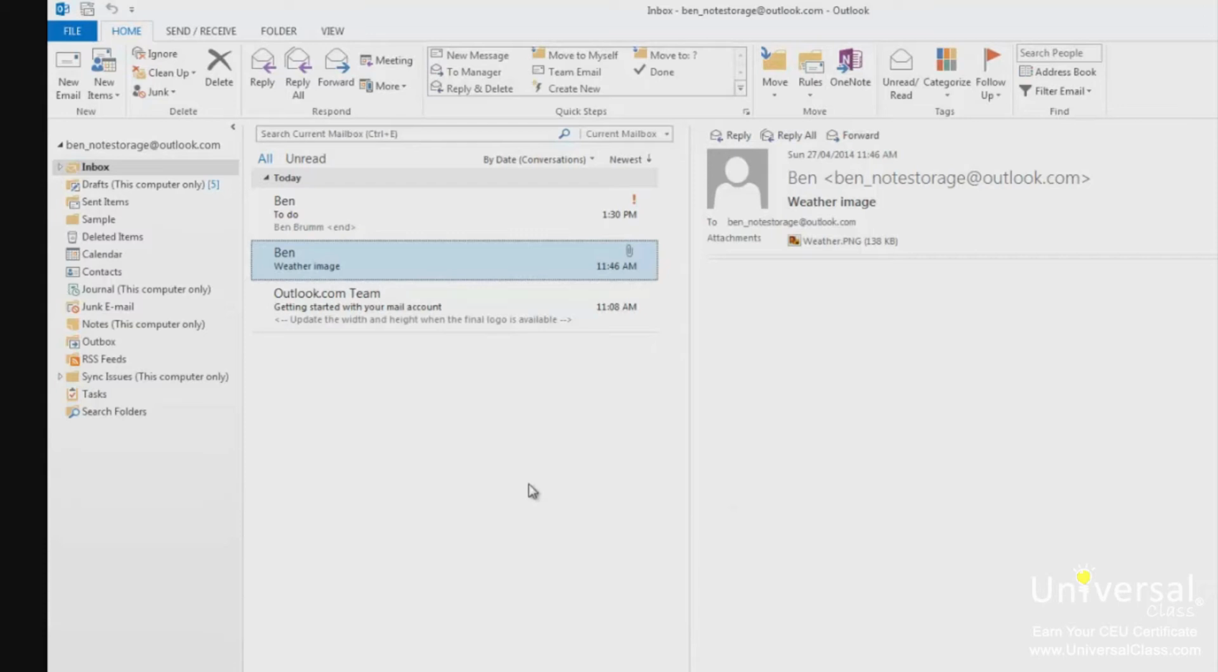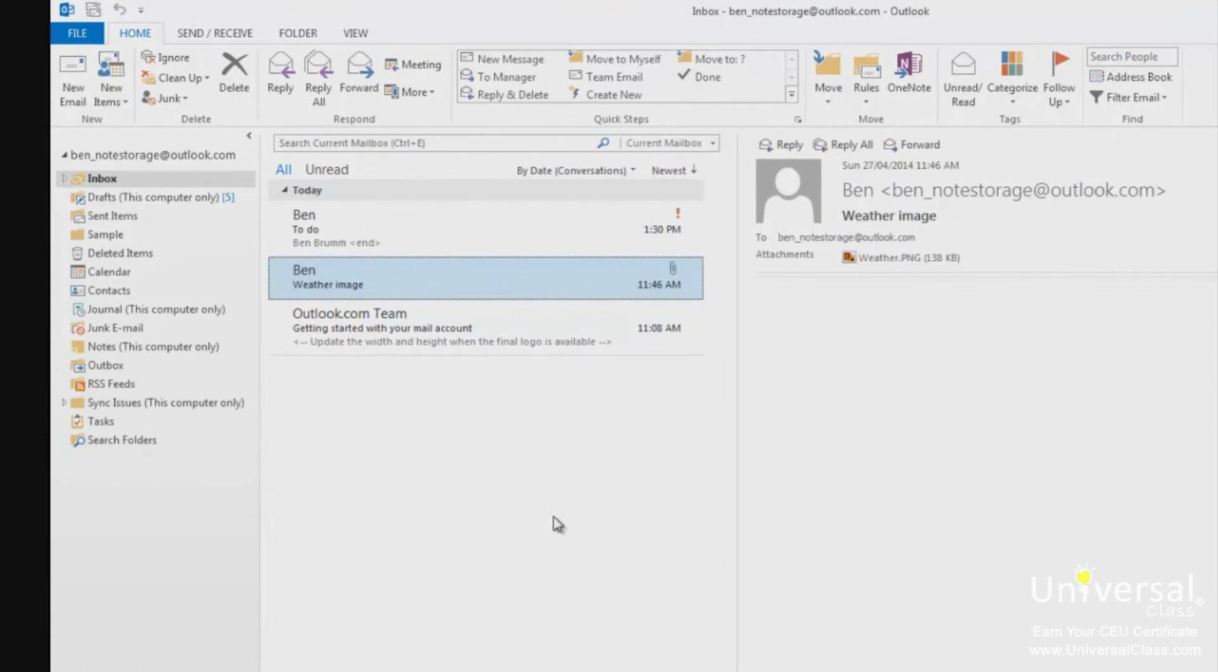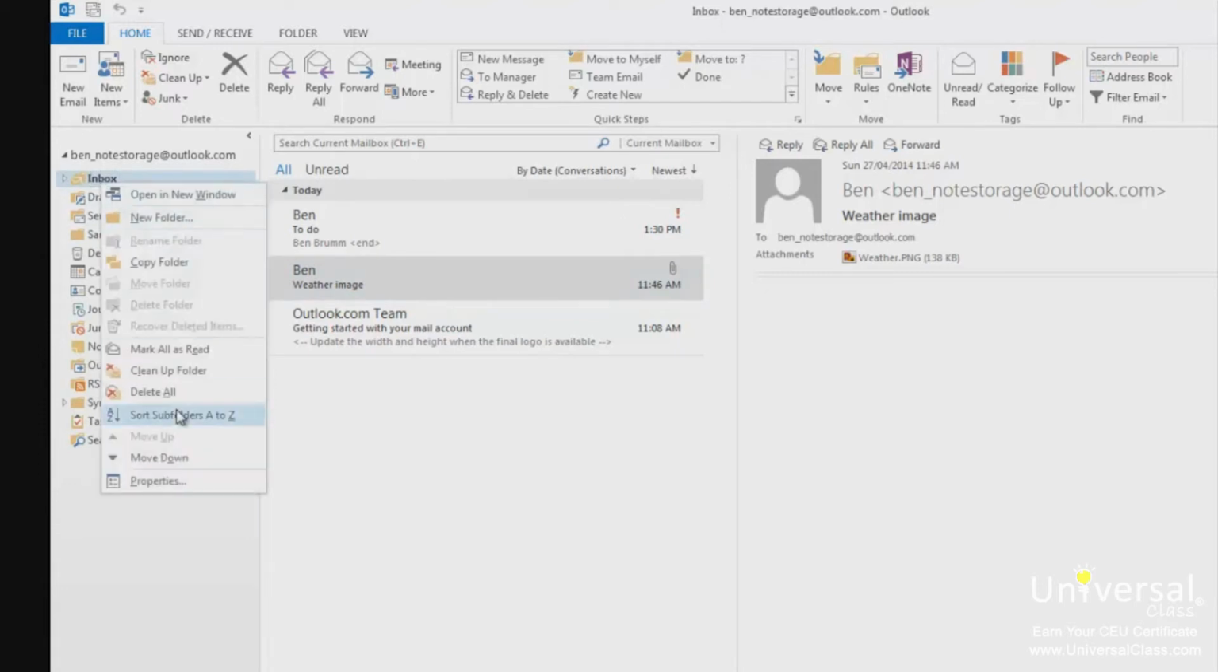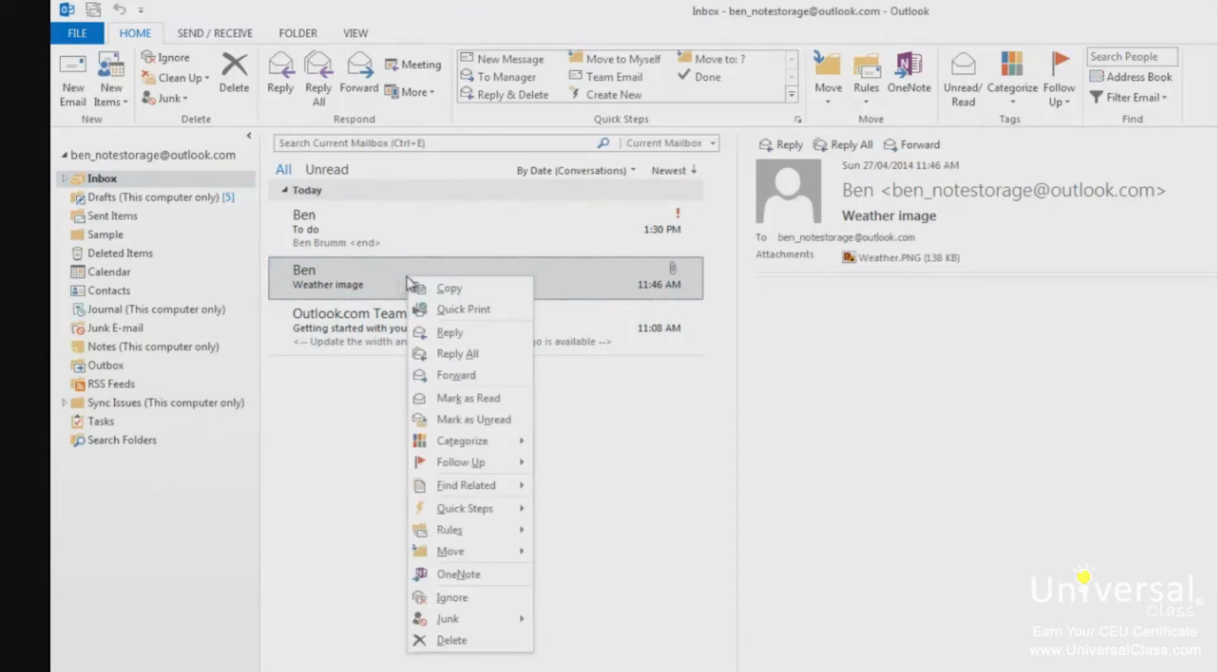Deleting emails in Outlook 2013 is easy. You can empty a whole folder of emails, delete every email in your inbox, or delete individual emails. To delete all the emails in an email folder or your inbox, click on the email folder, in this case, the inbox. Right-click and then select Delete All. To delete a single email, click on the message in Information Viewer to select it. Right-click on the message and select Delete from the drop-down menu.